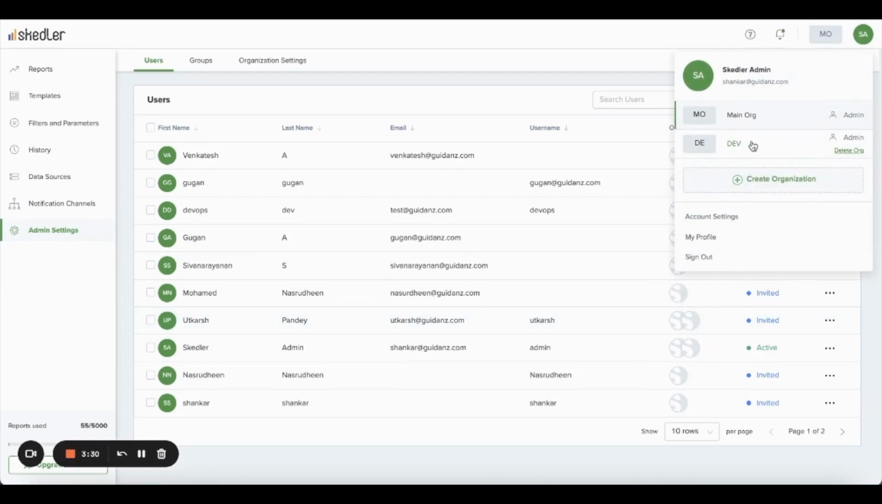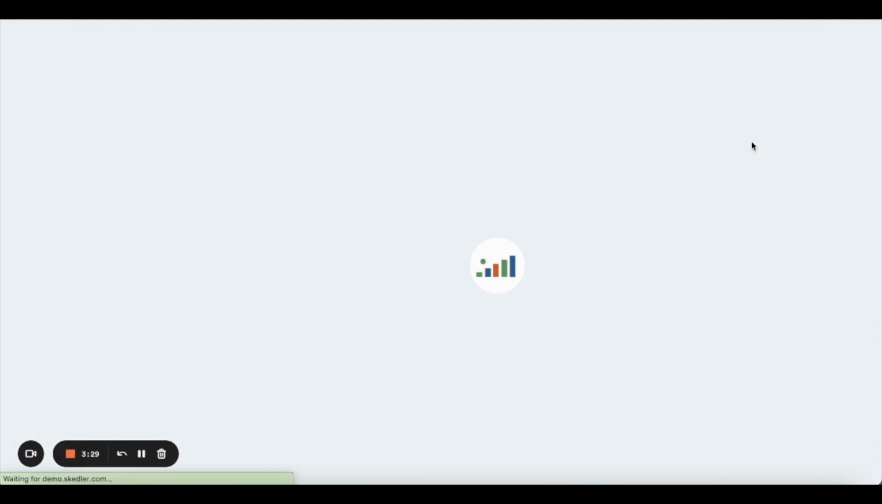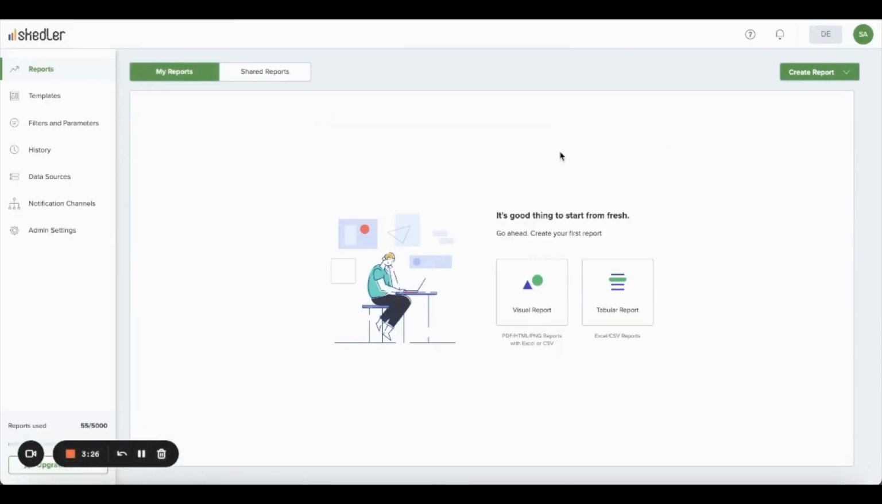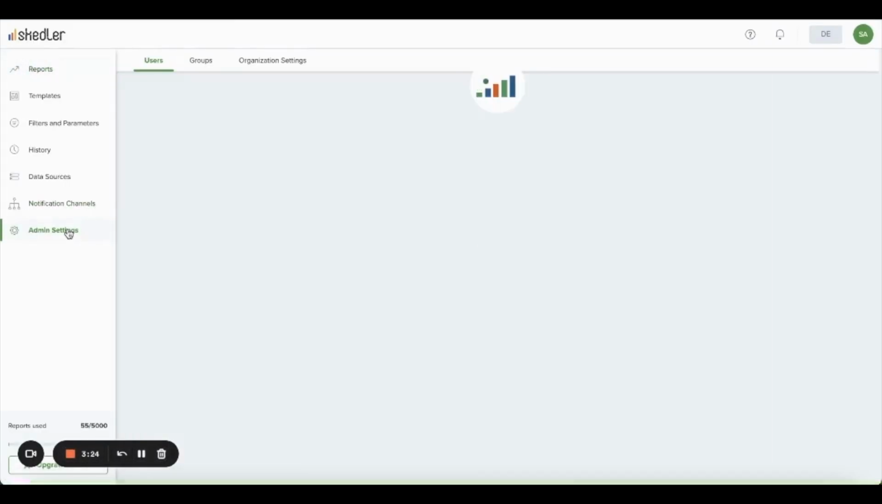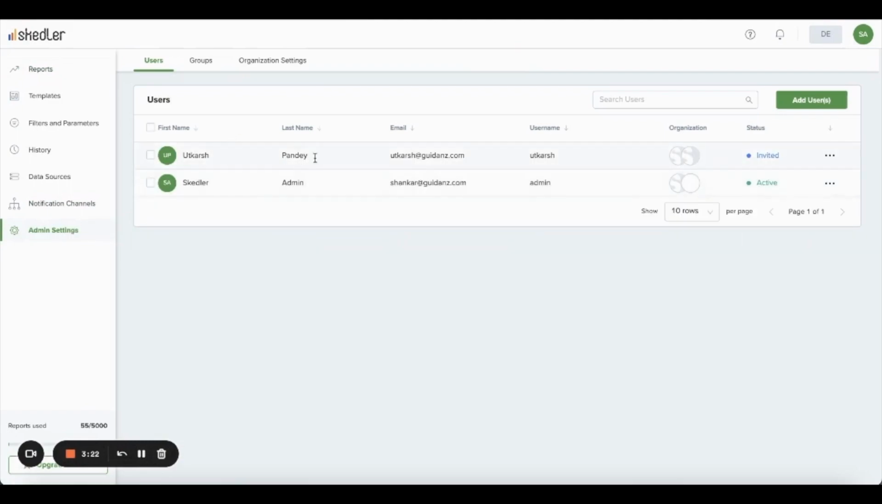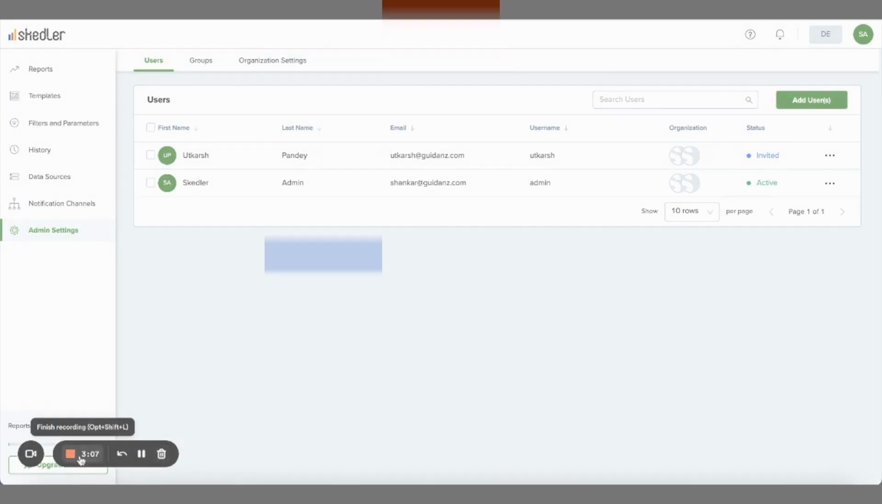So if you switch to the dev org also and see the users added over there, you would be able to see Utkarsh added as a user to this organization. So yeah, this is how you can add an existing user to two different organizations, or if you have more than two organizations, you can map accordingly by repeating the same set of steps.